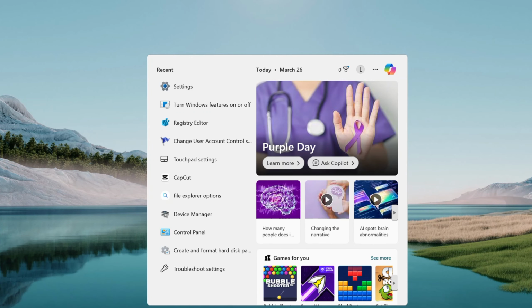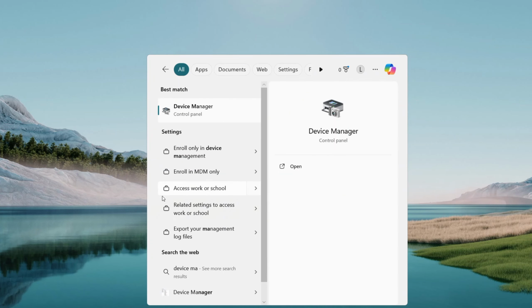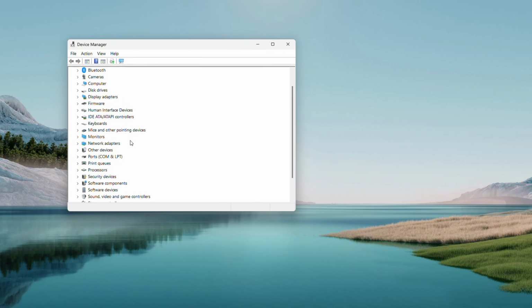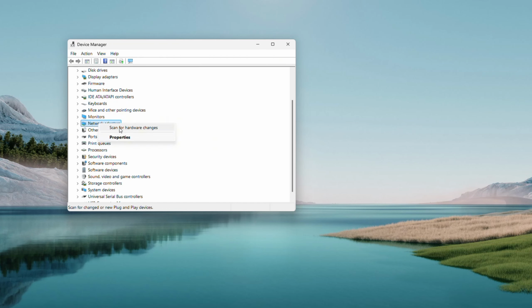Open the search menu. Down on your taskbar, you'll see a little magnifying glass next to the Start button. Click it, then type Device Manager. When Device Manager pops up as a best match, go ahead and click it to open it. In the window that loads, scroll down until you find Network Adapters. It might be empty or missing. If the driver's gone, right-click that section anyway and choose Scan for hardware changes.